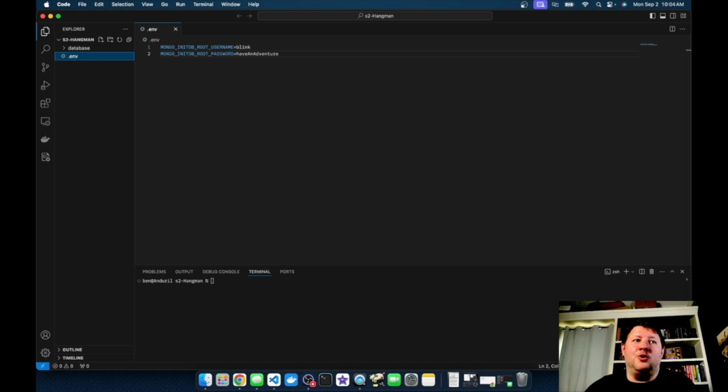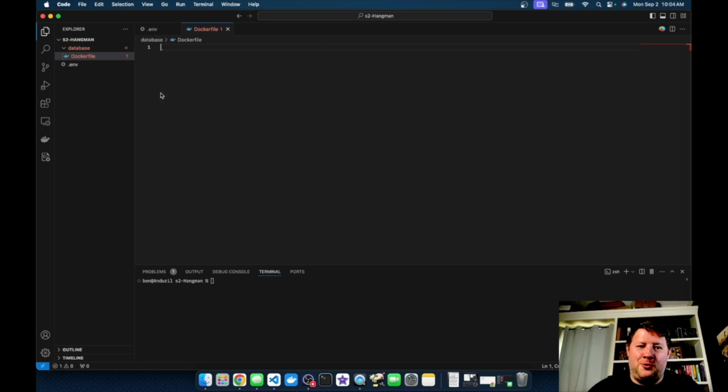So the next thing we're going to do is go into the database folder and we're going to create a Dockerfile. So Dockerfile is a special word. You can actually see my icon changes to a little Docker whale there. Okay, and Dockerfiles are how you build containers. So containers are instances of an image that's been set up. Okay, and we talked about this a little bit last week.